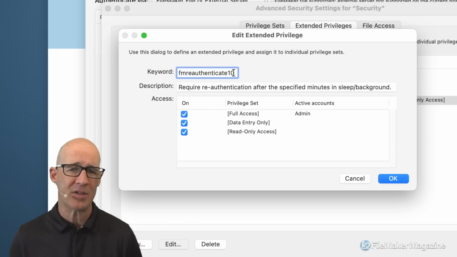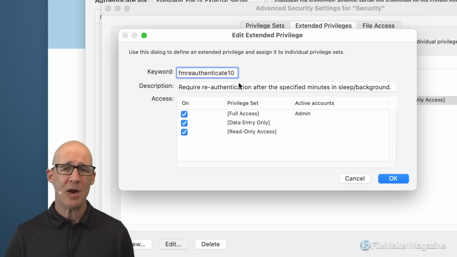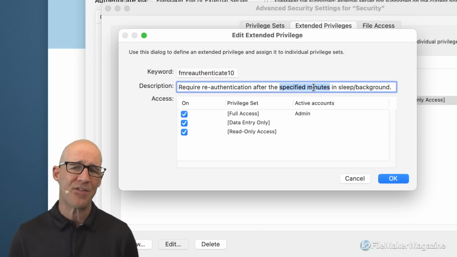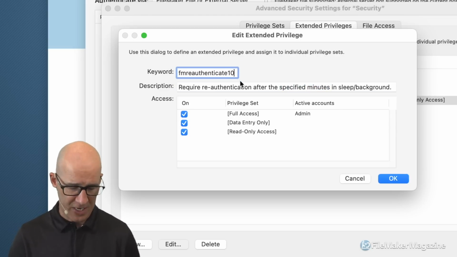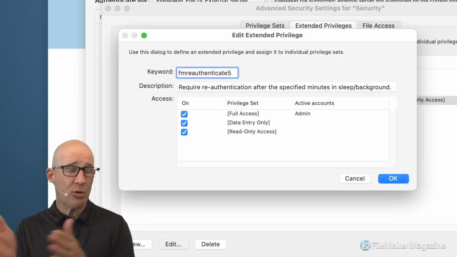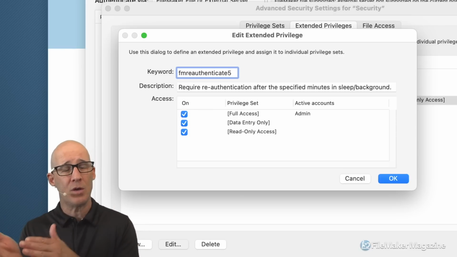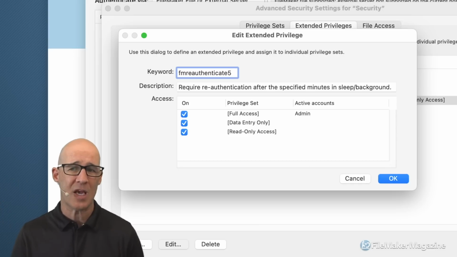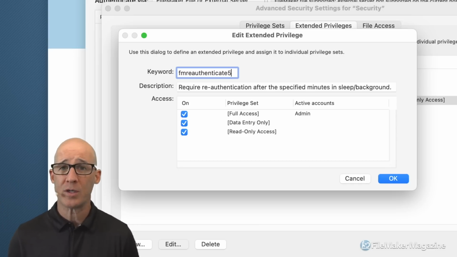What's interesting about this is this value at the end can actually be controlled. This right now is saying after the specified minutes. So if I change this from 10 to 5, guess what? That changes the amount of time that FileMaker is going to use before it asks for reauthentication, say, for example, with regards to FileMaker Go.